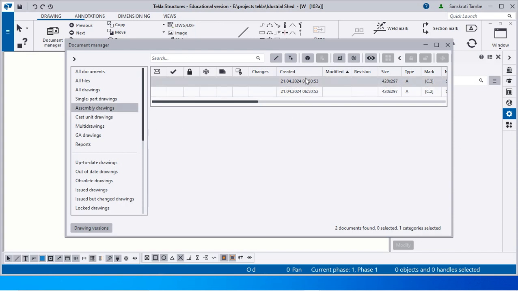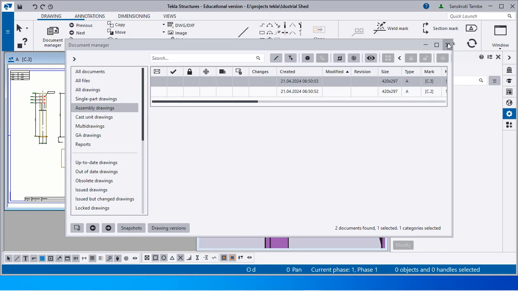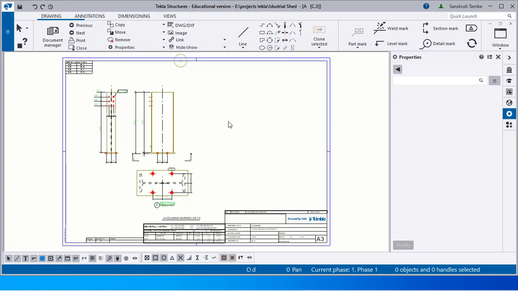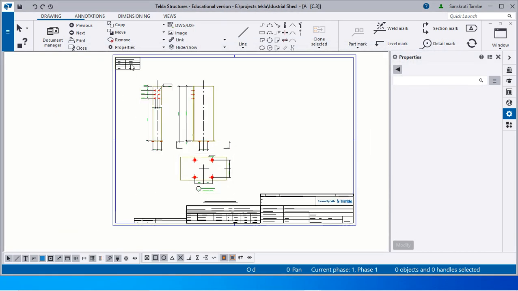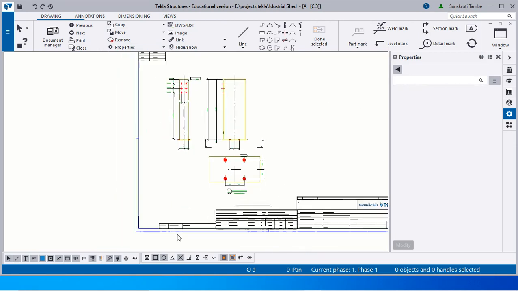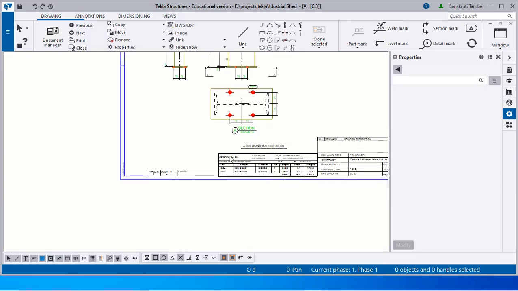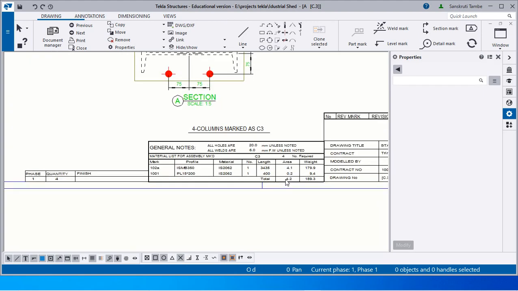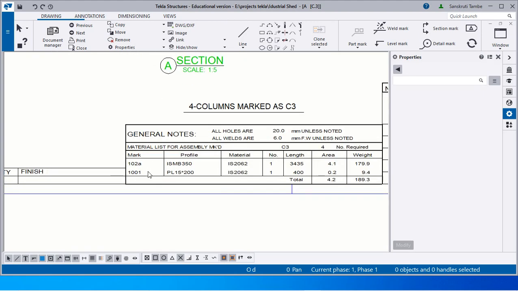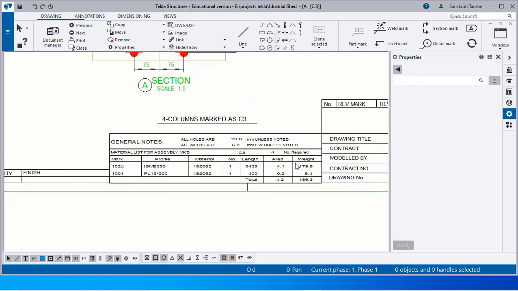going for this assembly drawing. So double click on this first one, that is C3. You can see all the details are added over here, like C3, 4 columns are C3, the grid locations are given B1, B2, C1 and C2. Then here all the quantities for phase 1 are marked, 4 columns marked as C3. Then here it is written part mark, profile, then materials, length, area, weight of that material.